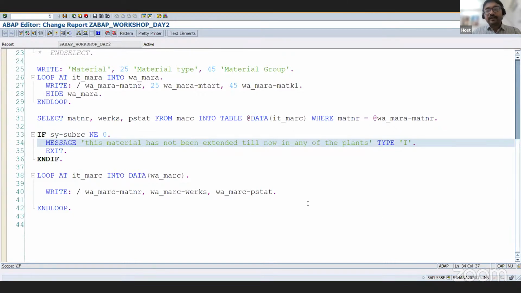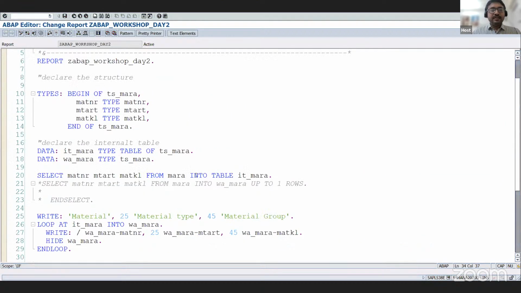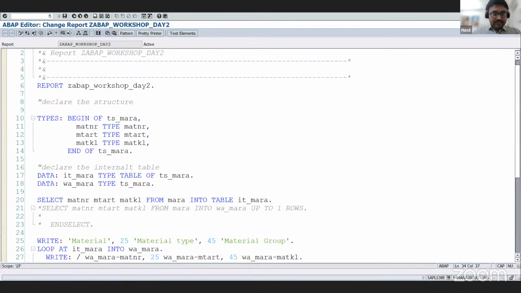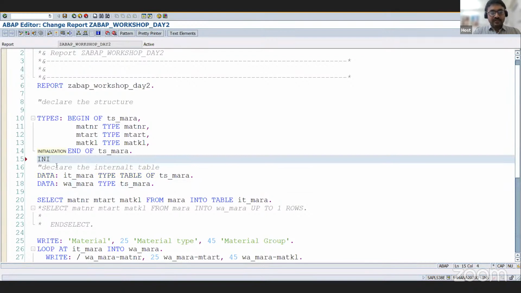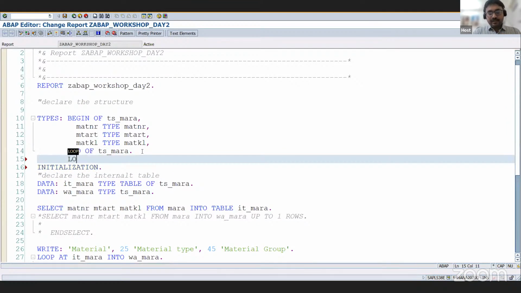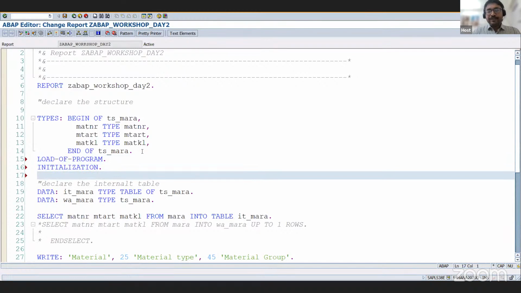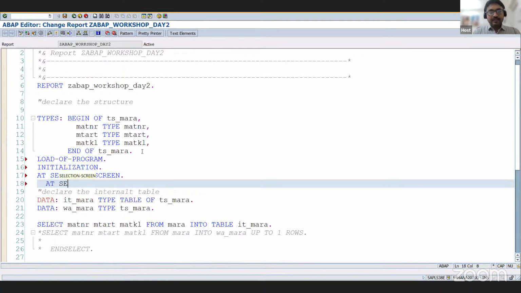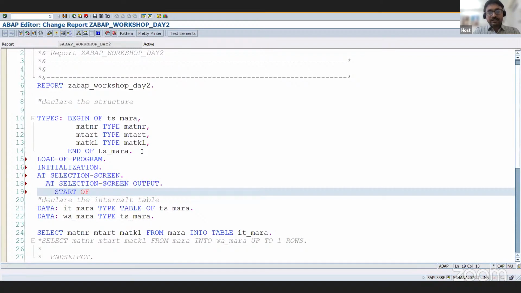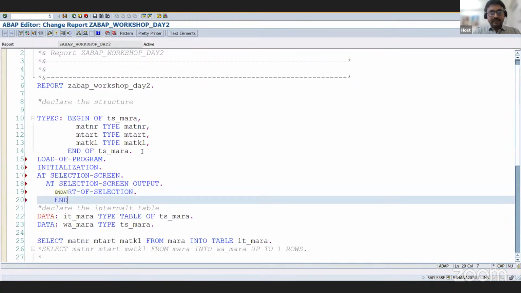That's where events come into the picture. So what we can do is put this data declaration inside the initialization event. One event is initialization, where you can declare the data and initialize the value. Before initialization, there is one more event, standard, which will automatically take place: load of program. This is the first event which gets triggered, then initialization, then at selection screen, then at selection screen output, then start of selection, then end of selection.